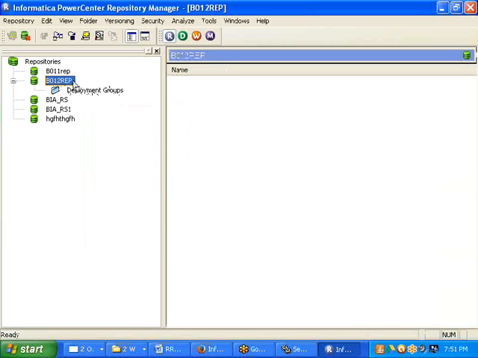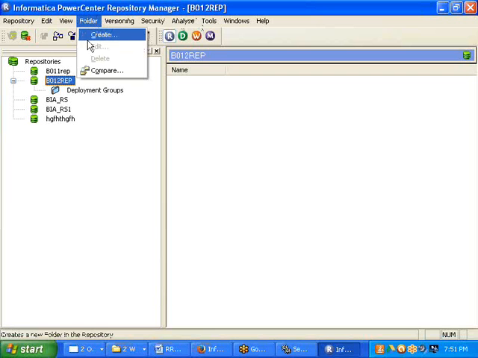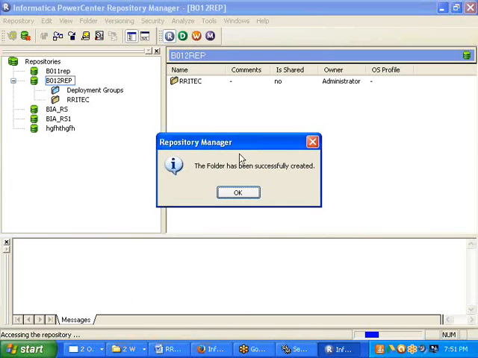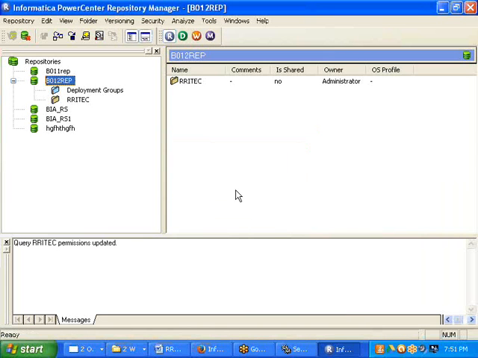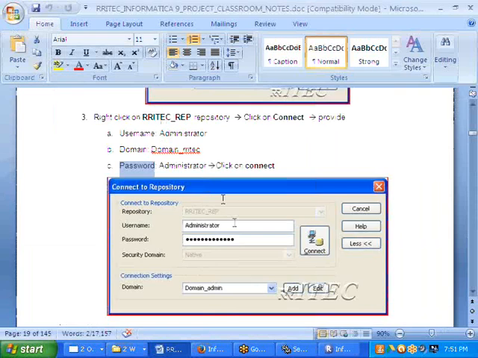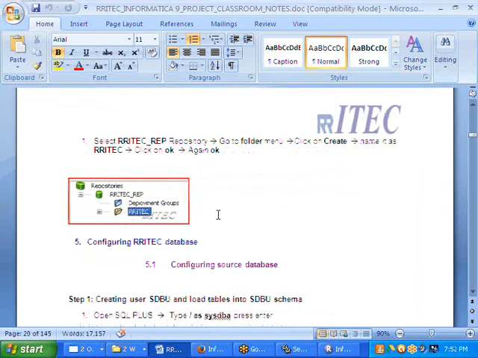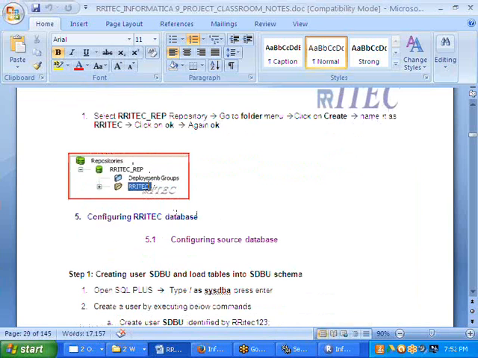As of now there is no folder available. If I want to create a folder, I can go to the menu called the folder menu and click on create. I want to give the name of the folder as RRITech. So the RRITech folder I created, and I am clicking on OK. That is what I gave in the next step. Creating the folder: select the RRITech repository, go to the folder menu, click on create, name it RRITech, click on OK, again OK. With this we completed creating our repository.